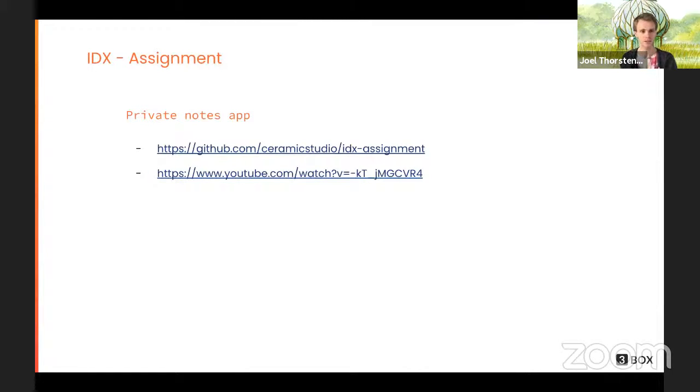Right. So the next thing I wanted to talk about is this IDX assignment. It's pretty simple, just to get you started with IDX, building on top of Ceramic and storing some user data. It's an app that allows you to take private notes. You authenticate as a user, you can create some notes, and those are encrypted privately to yourself. But you can also create a note and assign that note to another user. And now that note will be viewable by yourself and that other user, but no one else.